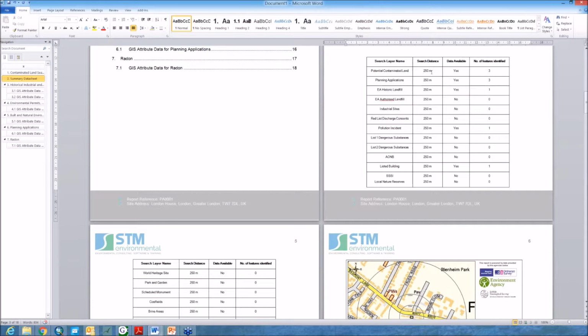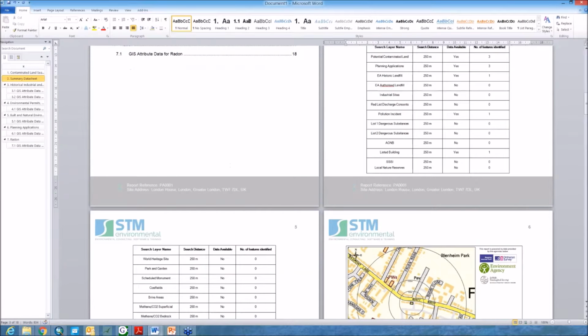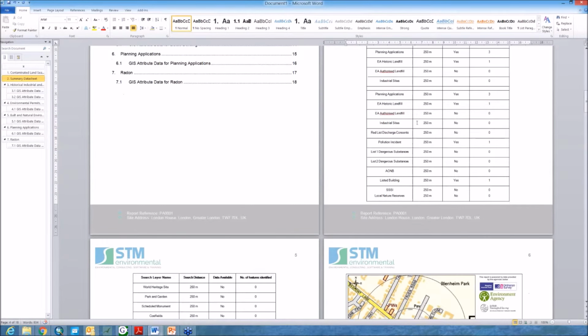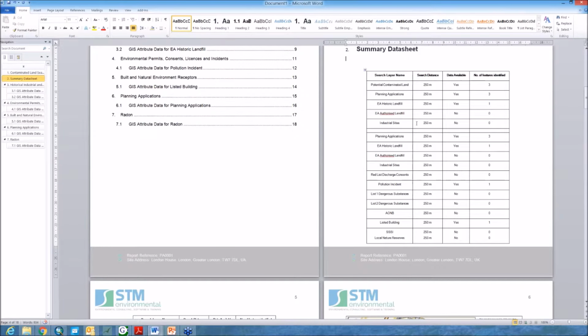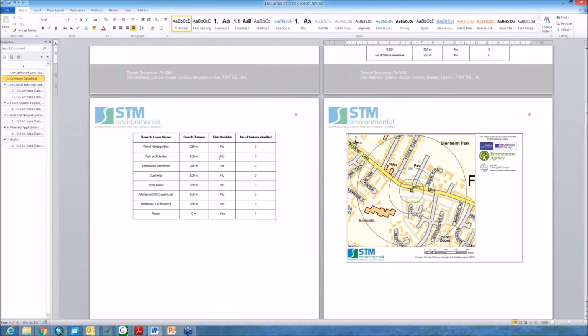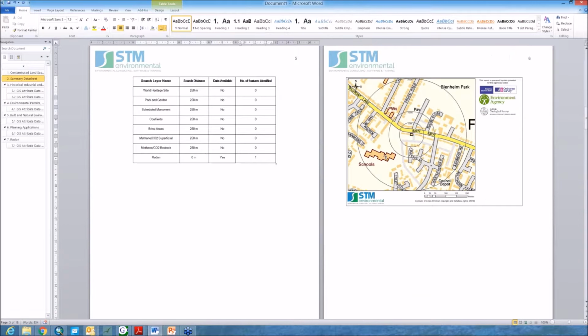So what we've got here, if you look at the search distance, these have all been searched within a 250-meter buffer, which I'll show you how to change very briefly. The data was available, yes, and the number of features that were identified. For our potential users, this would be a chargeable service, but we'll keep the prices down, and it won't be the full version. But you'll get the summary data sheet within a document, which will give you a good indicator of what's in the vicinity. Obviously, we've got a radon reading there. We've got a site location map.